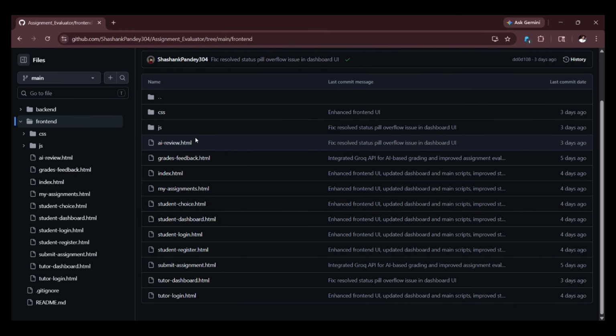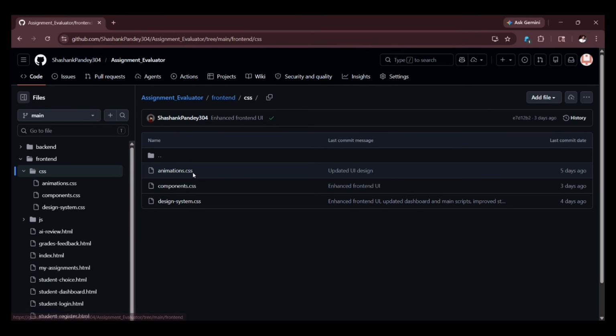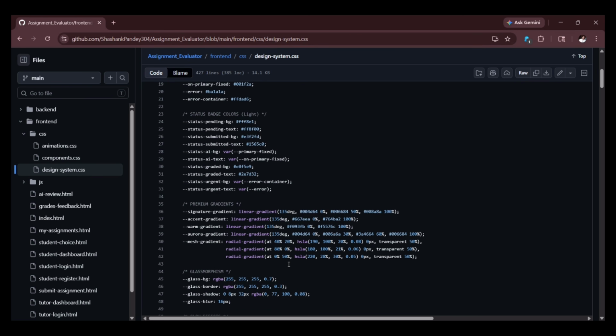We structured the frontend into modular JavaScript files for handling authentication, database logic, and submission workflow. To maintain UI consistency, we built a centralized CSS design. This is the CSS folder where we use animations.css, components.css, and design systems, to enable reusable components, consistent styling, and easier scalability of the interface.